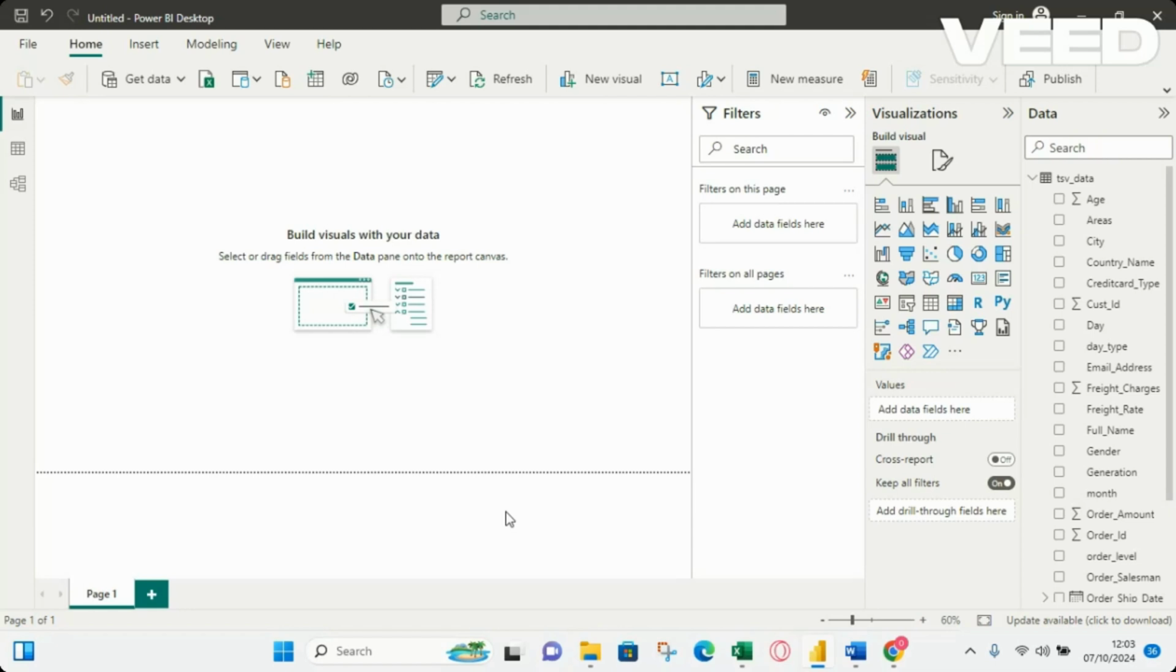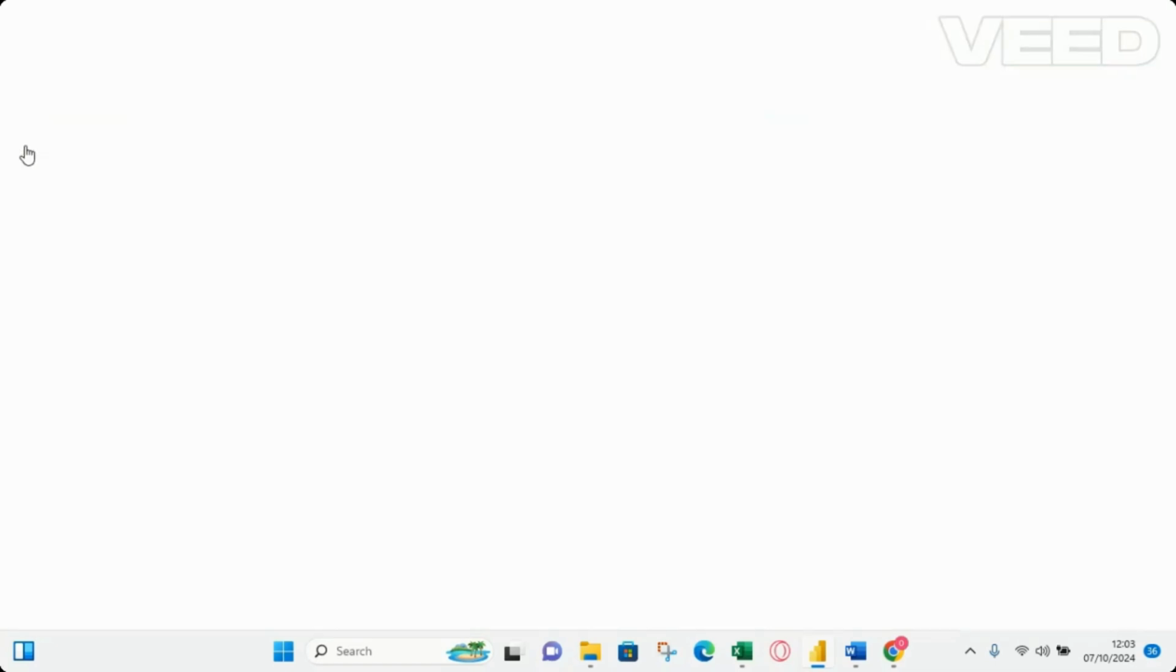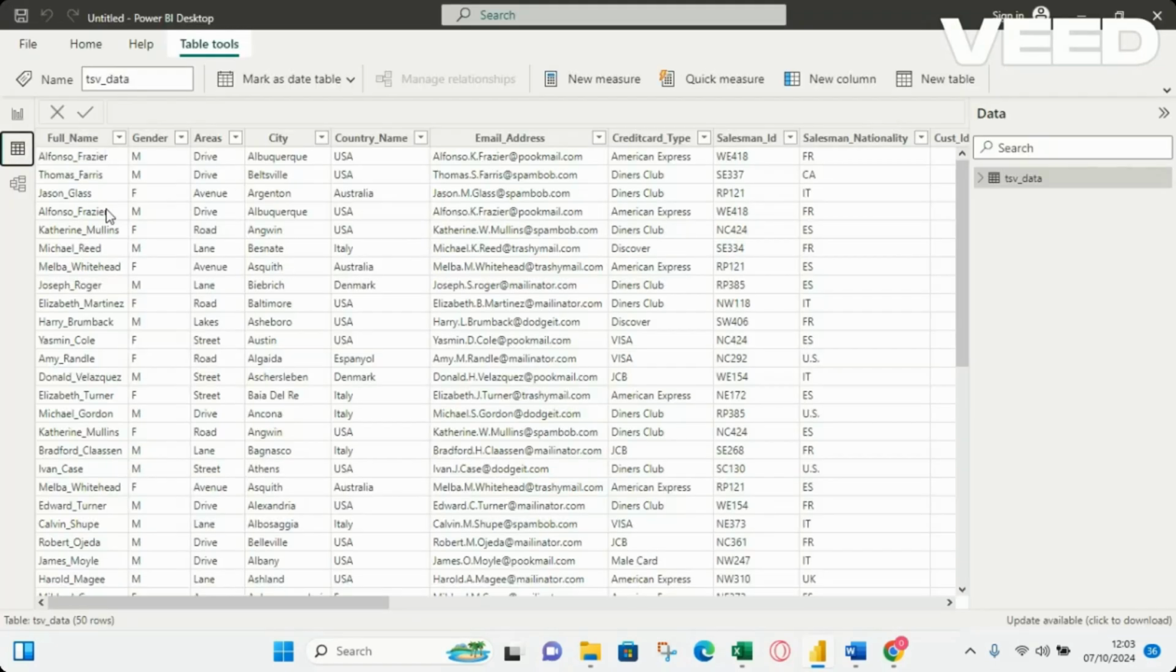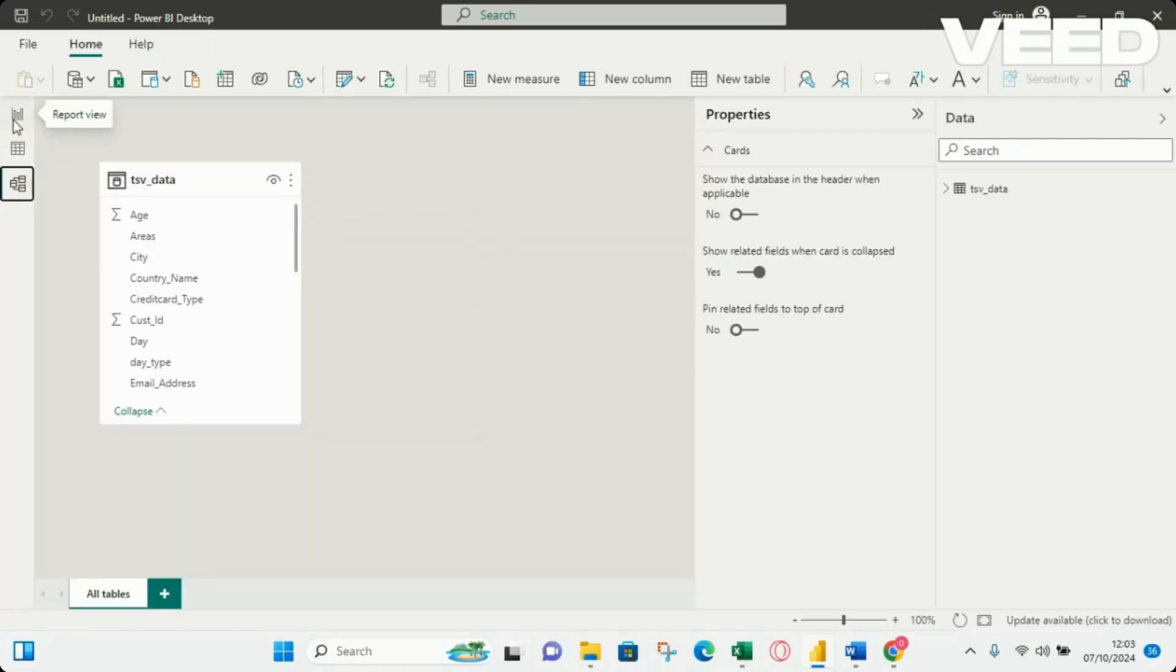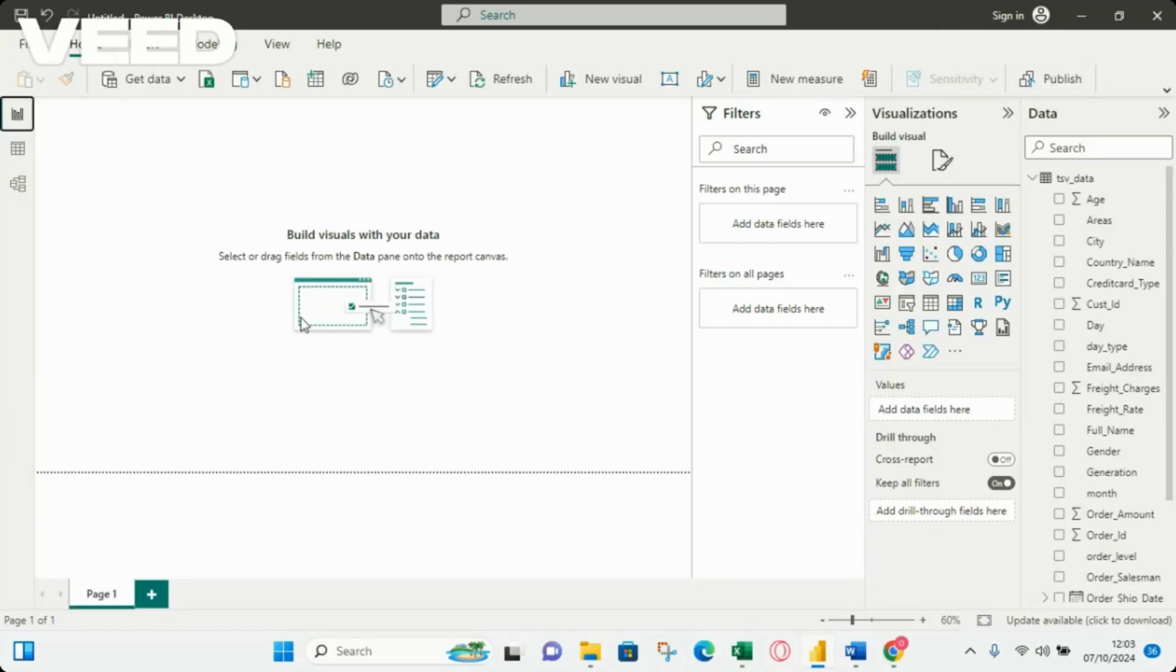We want to start building visualization on our Power BI application. So, like I said before, this is the visualization page. You can see it here. If I go here, this is the table, this is the relationship, and then we go back to the visualization page where we can build all of our visuals.